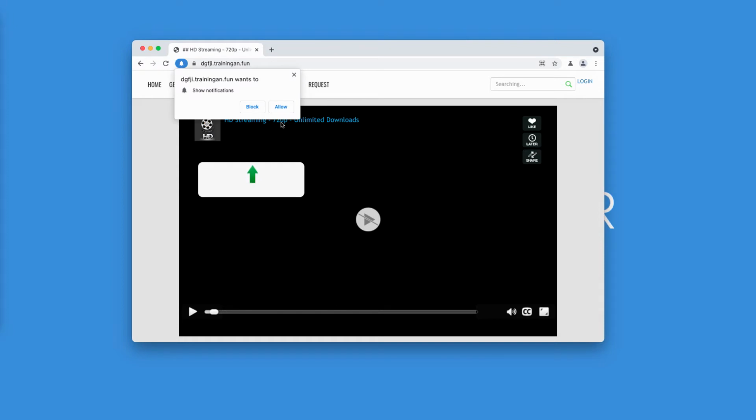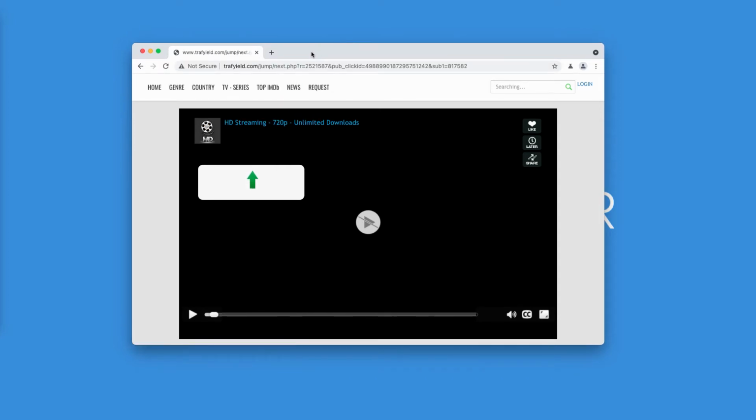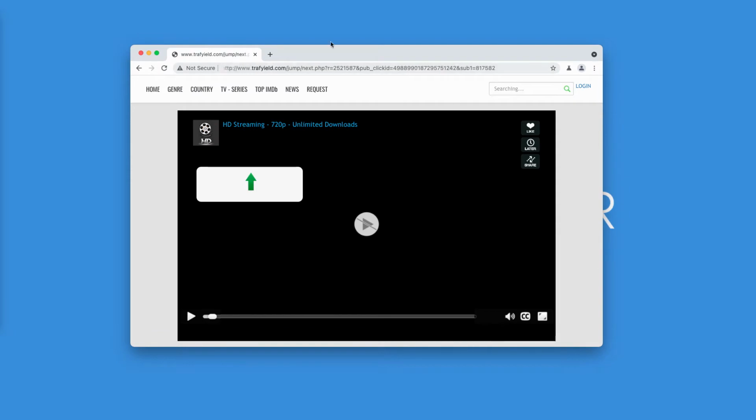Once again, it is dangerous to click on the allow button, but some people might think that nothing wrong would happen if they do so. I recommend you to be very careful and not to interact with all these pop-ups.